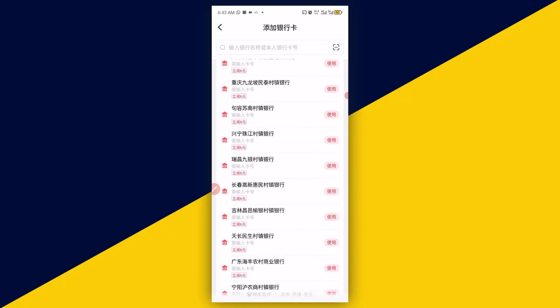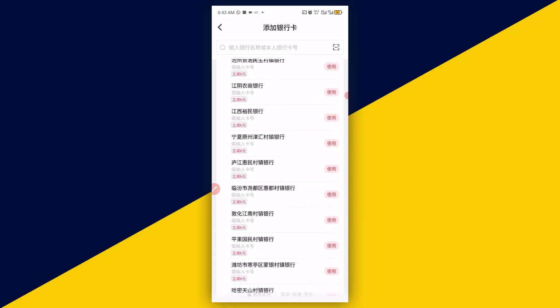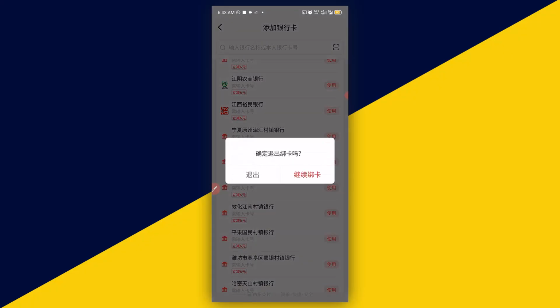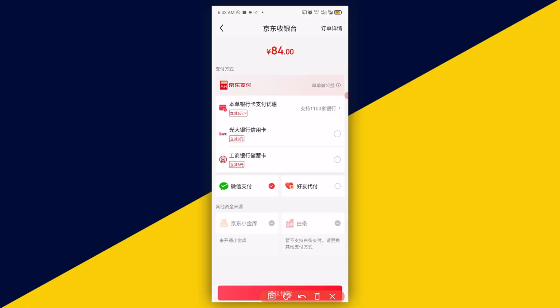Alternatively, if you cannot find your bank card right here, go back right here and then make use of WeChat wallet. For that, go ahead and select WeChat. When you select, you can see WeChat is being selected. The next thing you want to do is to go ahead and click on here and make payment to the store using your WeChat. It's that simple. So this is the best online payment option for the JD shopping app.